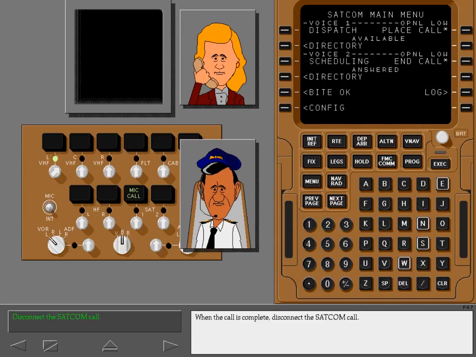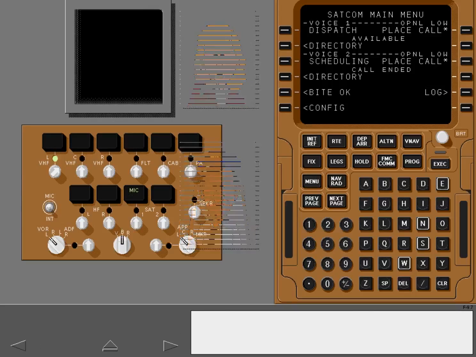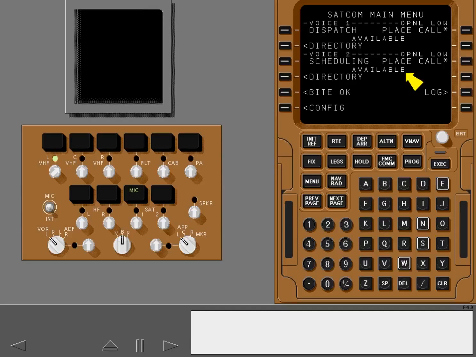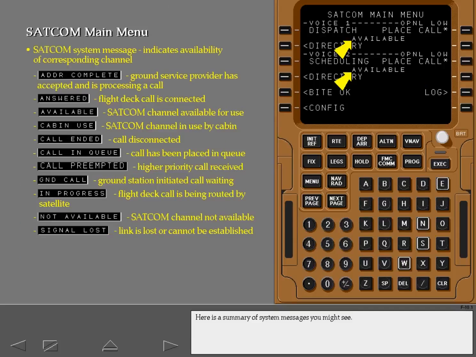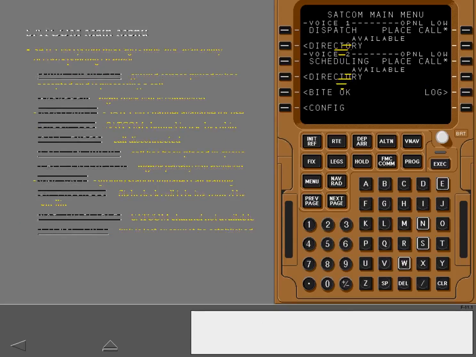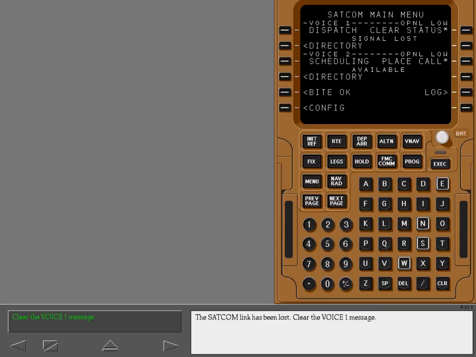When the call is complete, disconnect the Satcom call. Here is a summary of system messages you might see. The Satcom link has been lost. Clear the Voice 1 message.